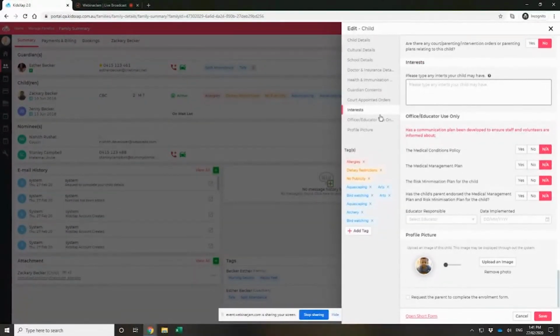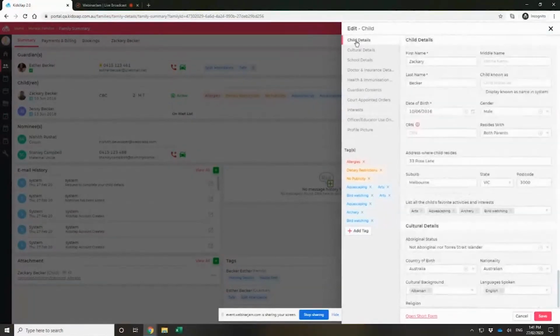And again, this will show on the Guardians portal so they can complete that as well. So it really is customizable to your needs. This is really great if you are moving towards a more paperless service where you can do everything online, based on what you require in your enrolment form.